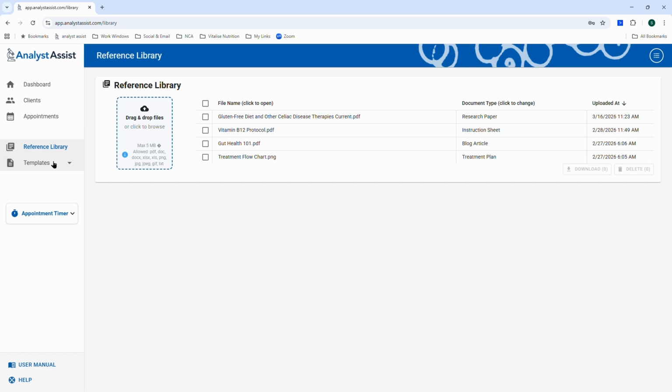The next section of the navigation menu is the template submenu, and it's where AnalystAssist really starts to offer you powerful options for interacting with clients. We click the menu open arrow to open the submenu and can see that there are three types of template used in the app: email templates, form templates, and report templates.